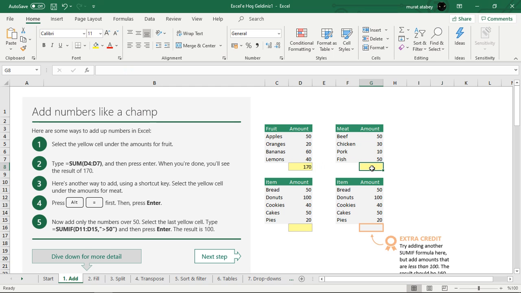Alternatively, you can press Alt Shift and equal sign. It automatically shows the sum of the cells above the selected cell, and it sums the numbers up.